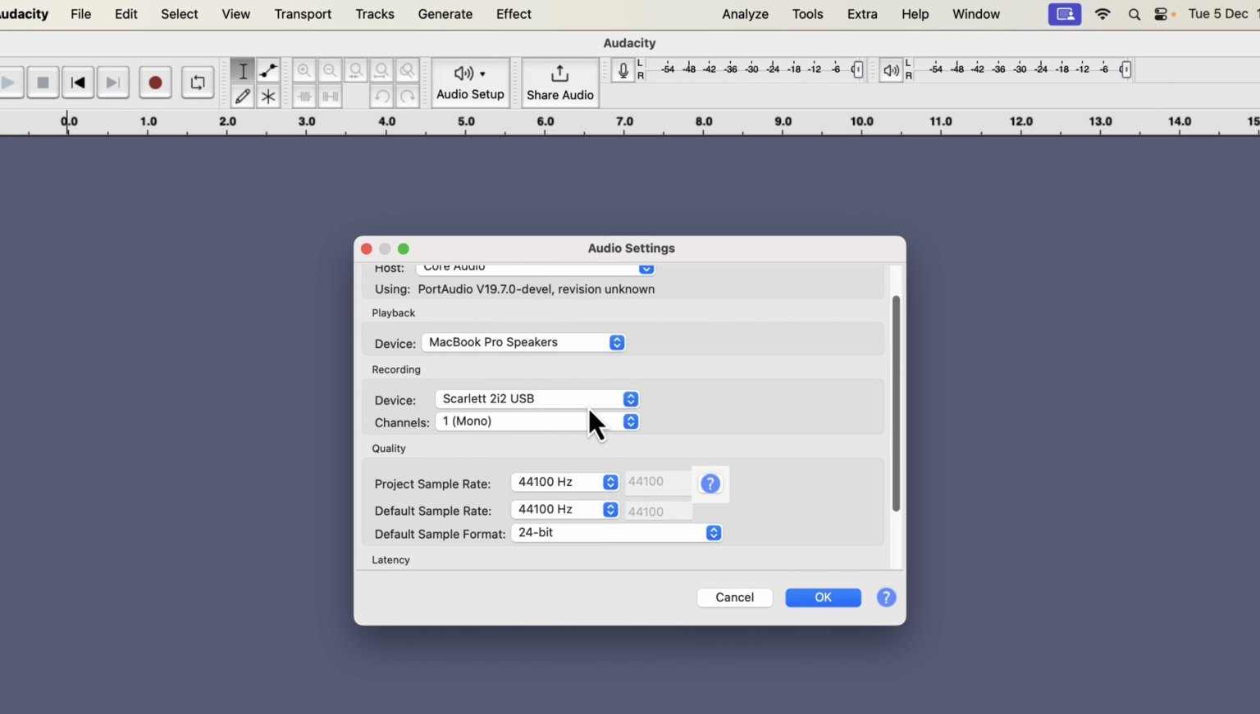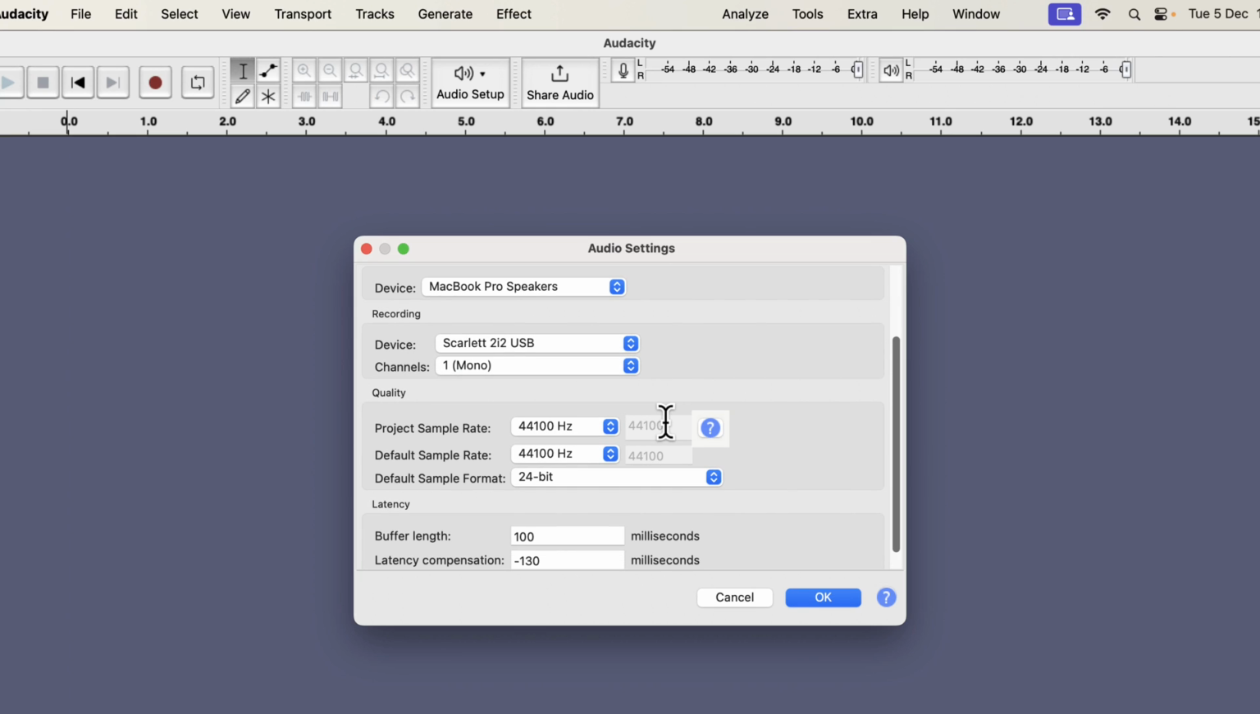Audio settings also show the recording device and channel. Audacity shows the same option in multiple places. You can configure from any of these places you find convenient. I came to these settings for the sample rate and sample format. The microphone captures audio as an analog signal and must be converted to digital data to store on a computer. Sample rate is the number of samples taken per second during the conversion.